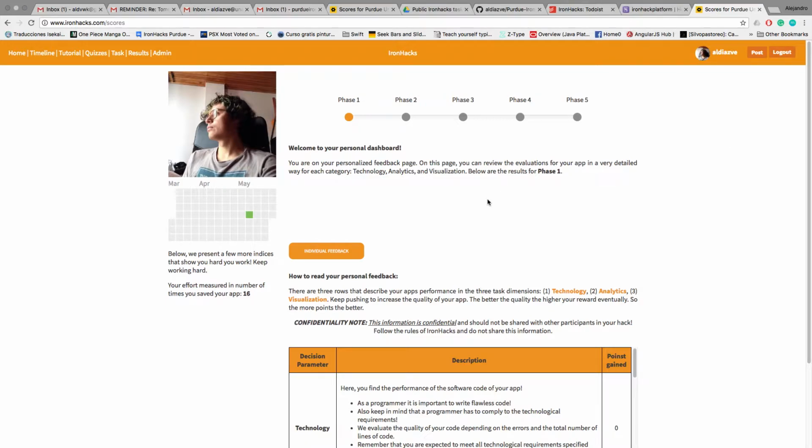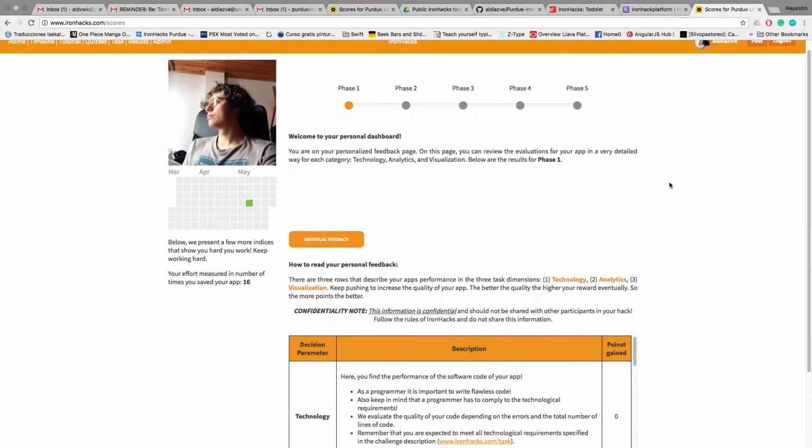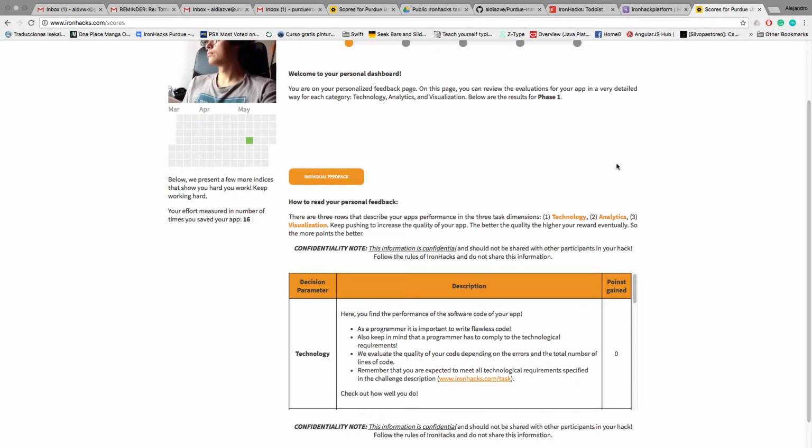So I'm going to show you the changes in the dashboard for the different treatments for DataHacks Spring 2018. Right now, we can see the treatment number one, or no, only individual feedback. We have a specific text for each phase. Basically, the top is quite the same, just changing the phase dynamically.